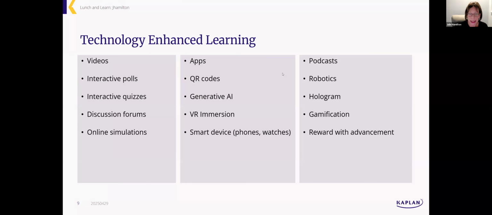Let's think about technology and enhancing their learning. They love videos, so we include videos. You can play a little snippet of a YouTube video in your classroom and then have a discussion of it. Same way with TikTok. Interactive polls. There are so many free interactive polling tools out there, Mentimeter, Poll Everywhere. Bring that into your classroom and get your students engaged. Interactive quizzes. There's Kahoot out there. There's a lot of different free quiz modalities and platforms out there.